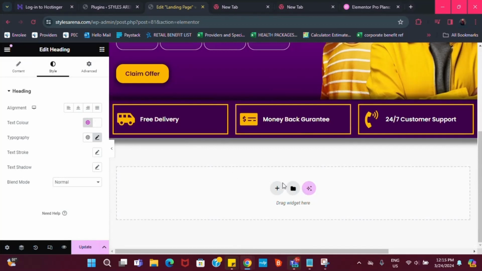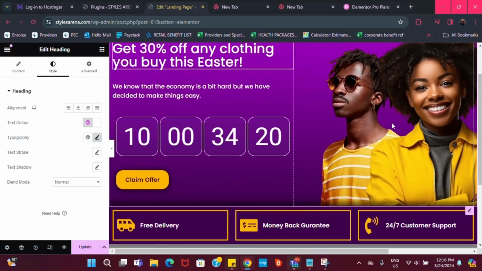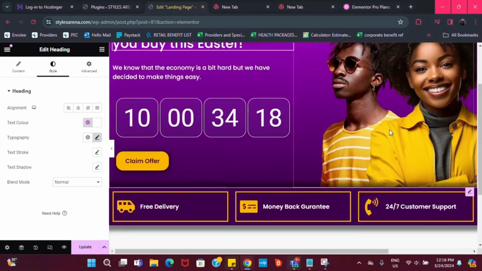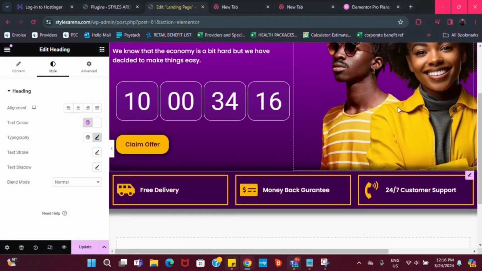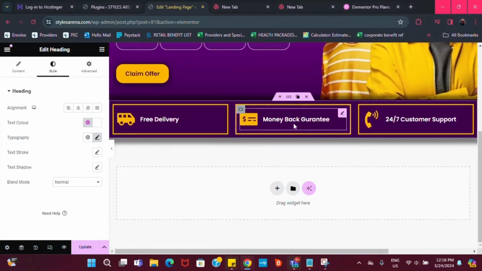Since we deliver to both the old and the young, I'll be creating a content here that tells our leads that we don't just sell to the young people, but also the old people as well, and at the same discount rate, at the same promo as well. So I'll just try to create something here.